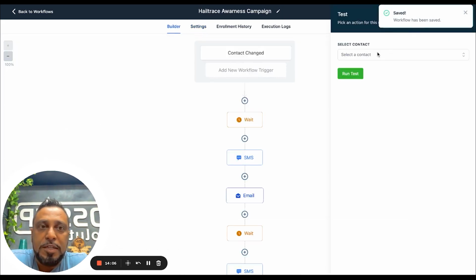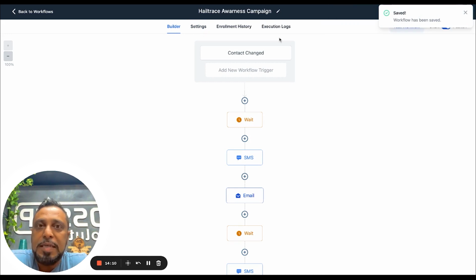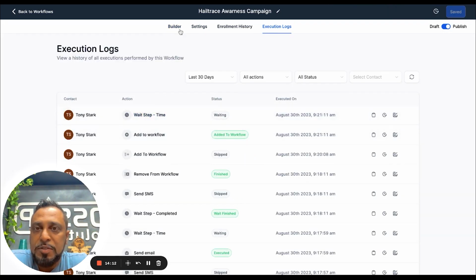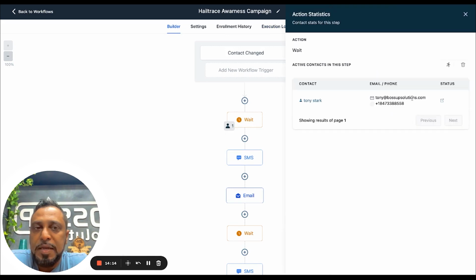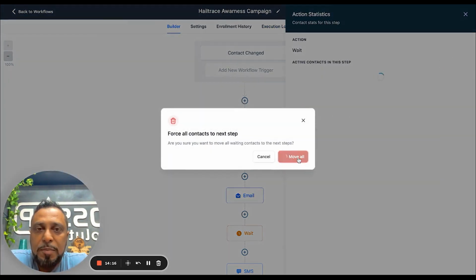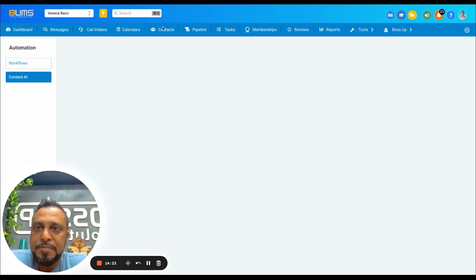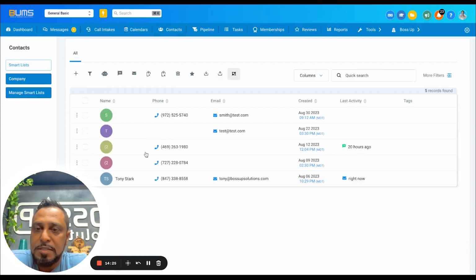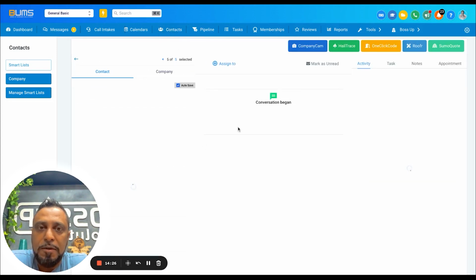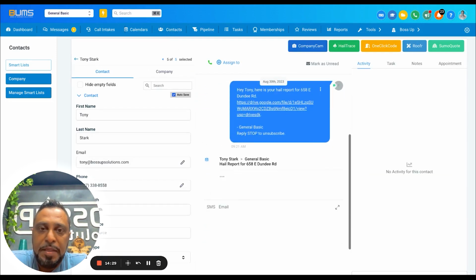I'm going to go in here, test my workflow, Tony Stark. I'm going to run my test. And now if I go to my execution log, you can see the waiting. I'll go back. I see my guy. I'm impatient. I'm going to forward him. And he's now moving through. So let's go make our way back to the contact, right? So let's go to our contact. And I'm going to drop down to Tony here. So let's see what's happening in Tony.